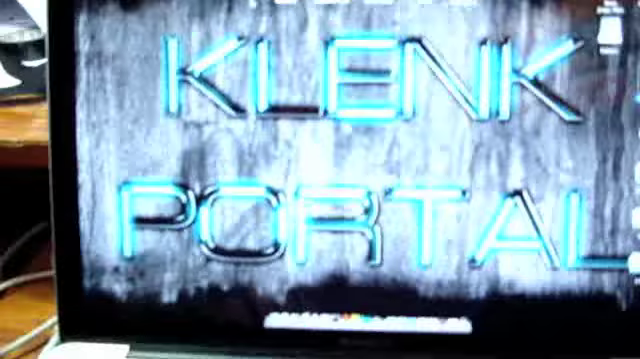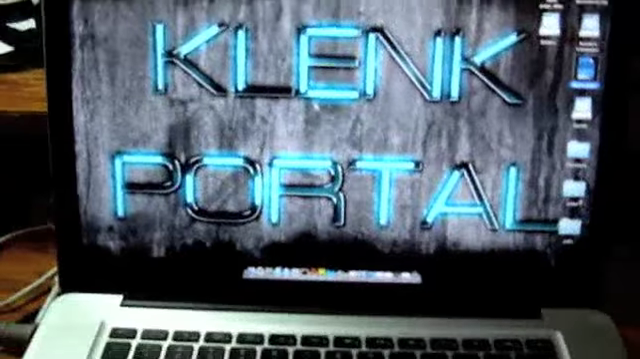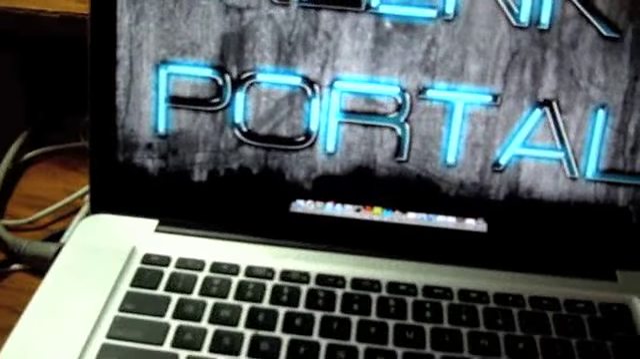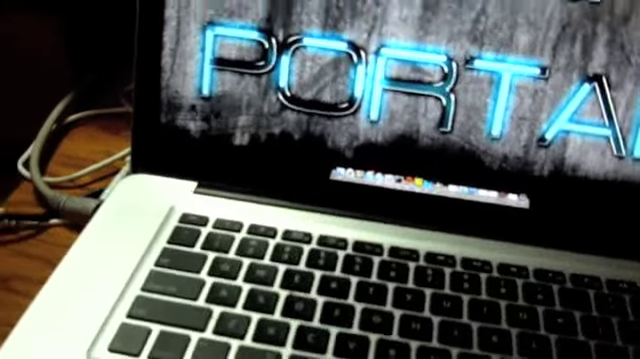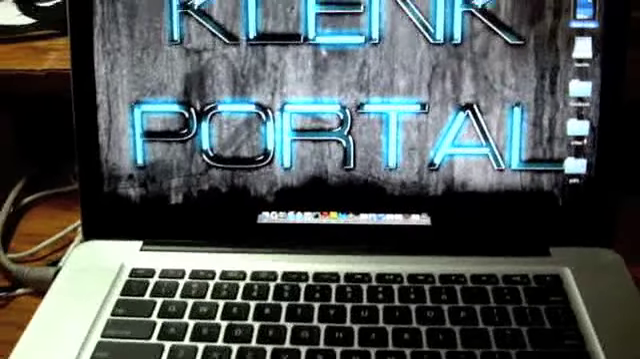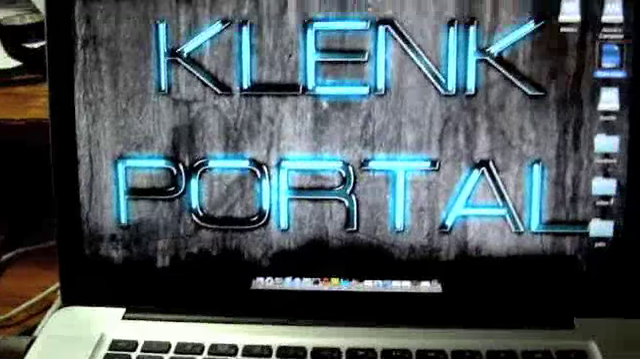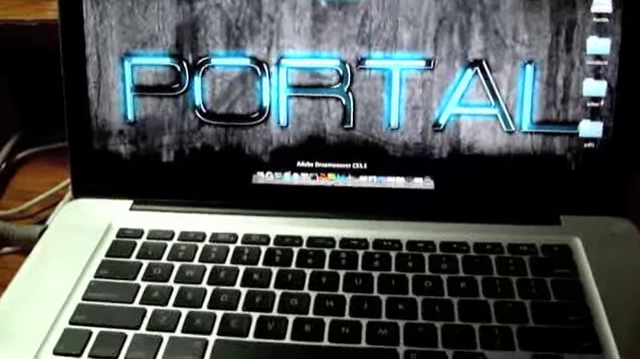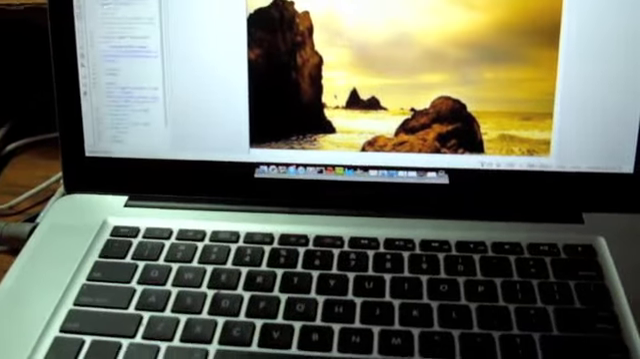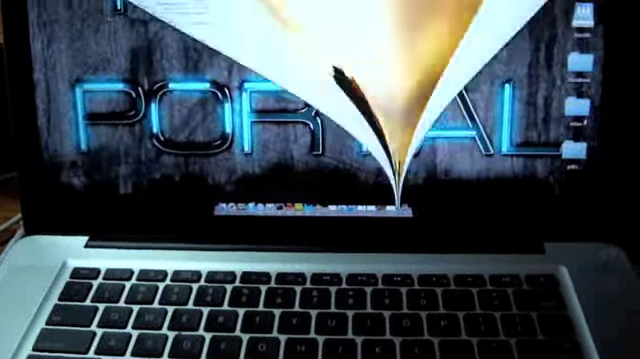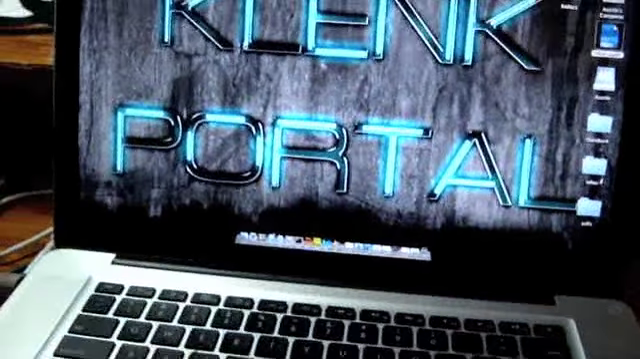here we have a MacBook Pro running Lion 10.7.3, 2.56 GHz Intel Core i5 processor, and 500 GB startup drive. It's nice. I'm working on my dad's website right now. It's kind of wacky.